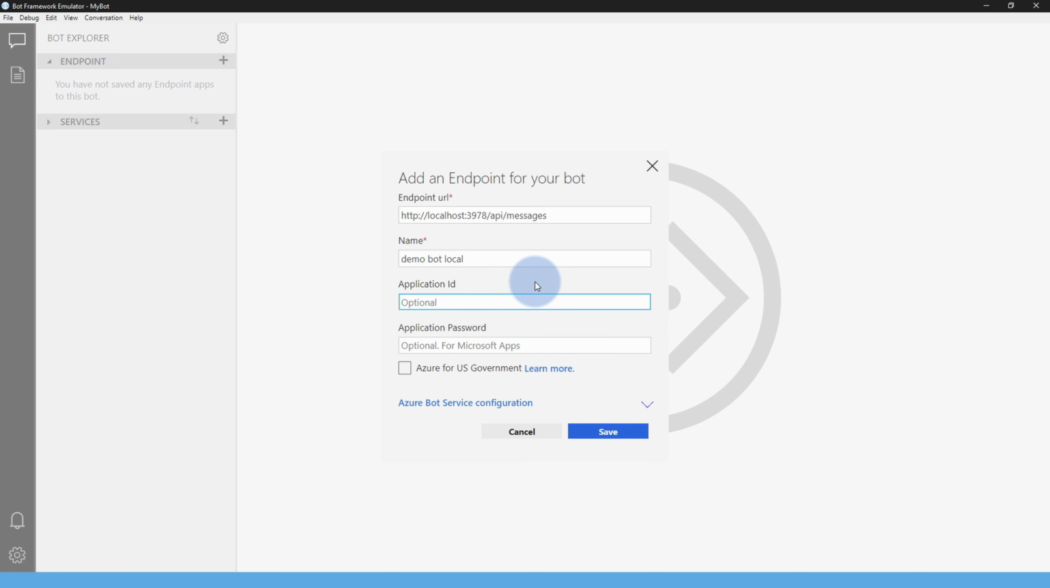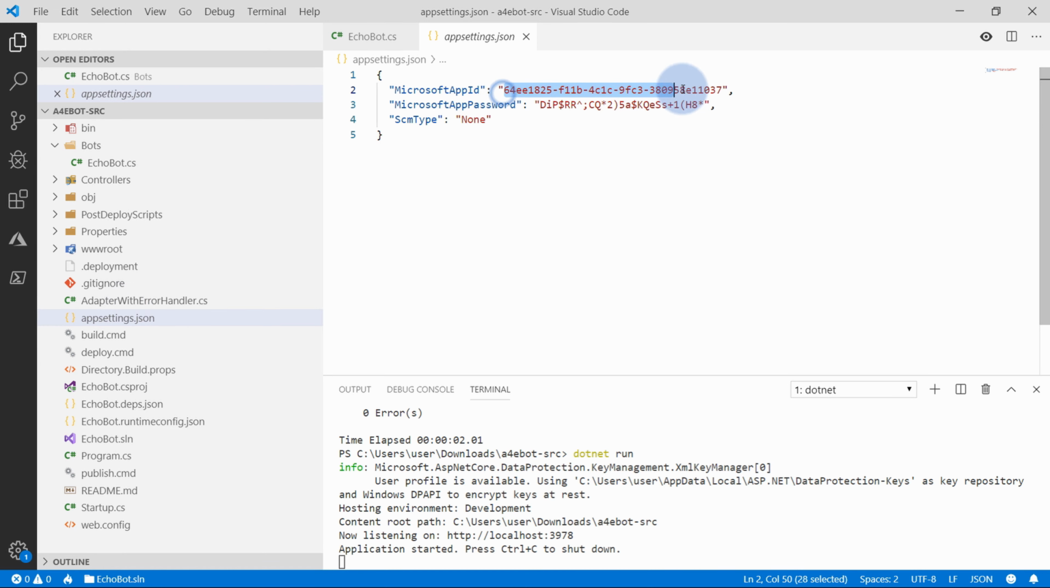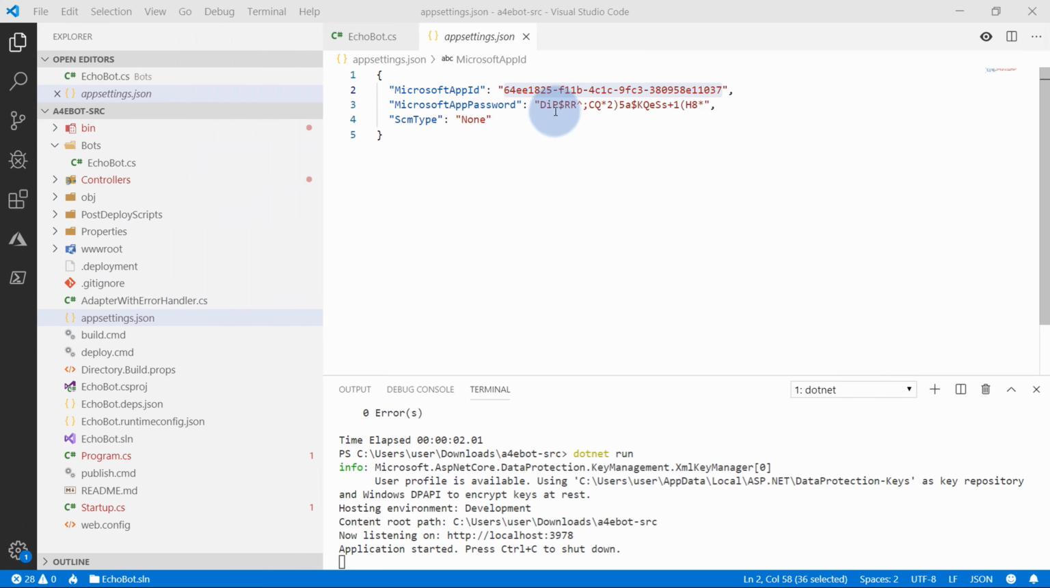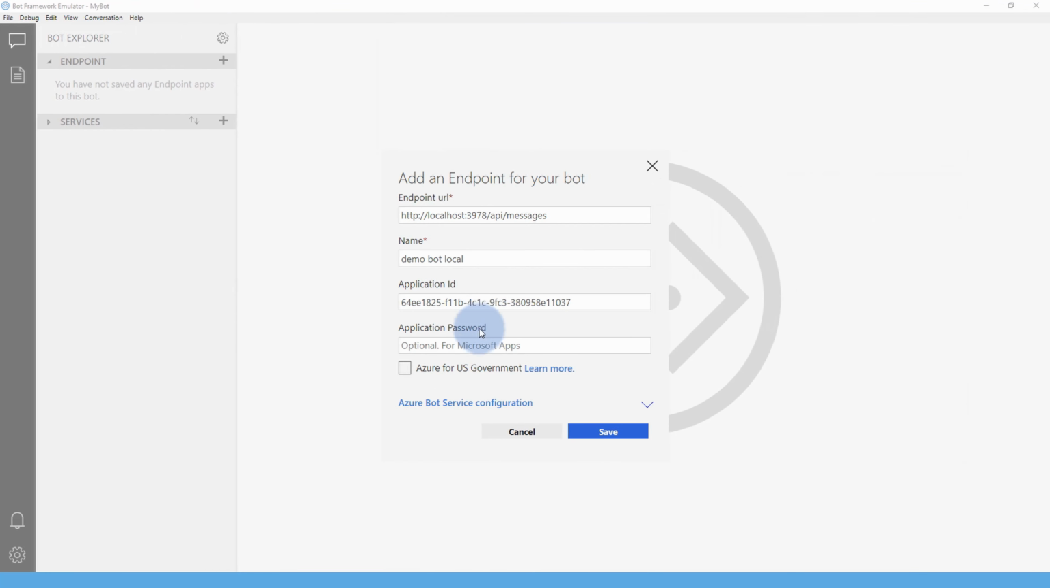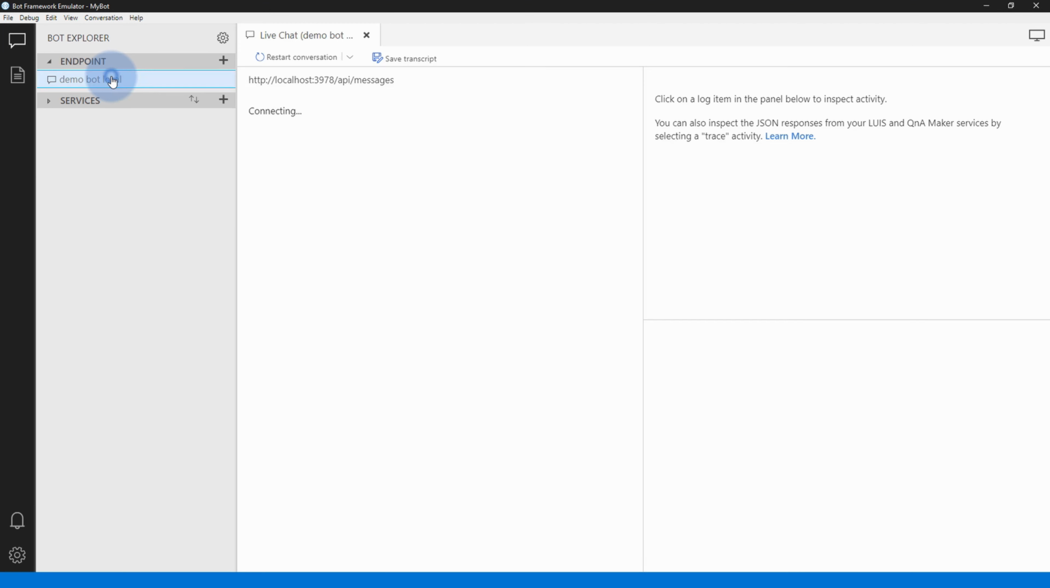You need to provide an application ID. And of course, this depends on how your application is written, but in this demo, you actually need to provide it. So to get it, you go to app settings and you need to copy and paste the Microsoft app ID and application password. Once you do that, you save the connection, you hit on it and open a chat with your bot.